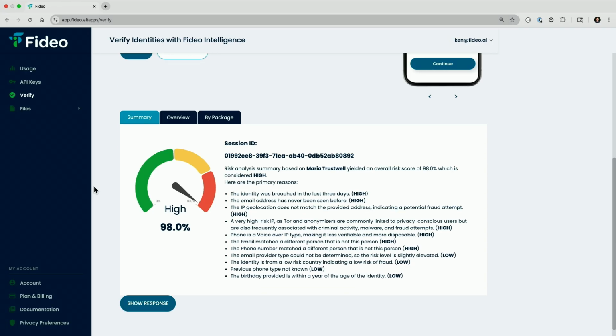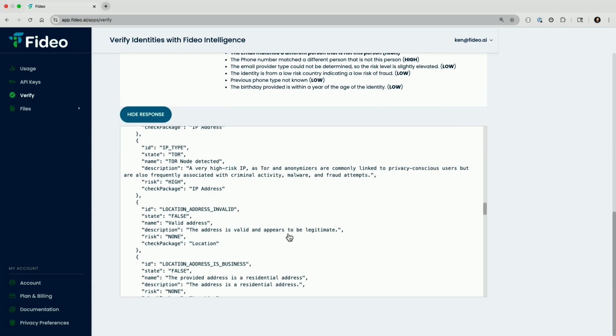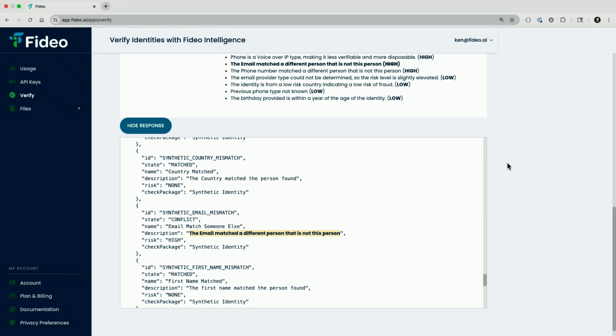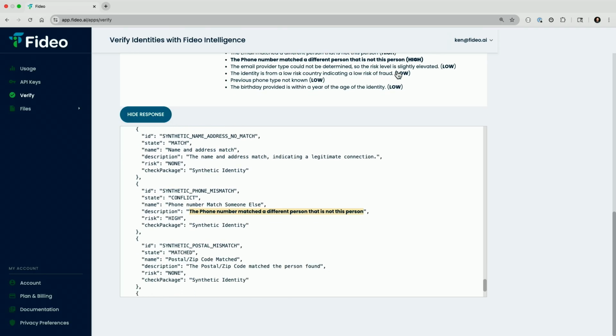And so it looks like we've got up to a 98% risk score, which is really high. And if we look a little bit closer, we can actually see that Fideo was able to detect that the email is pointing to a different person. And if I can scroll, the phone is also tied to a different person. So Fideo was able to capture that right off the bat.